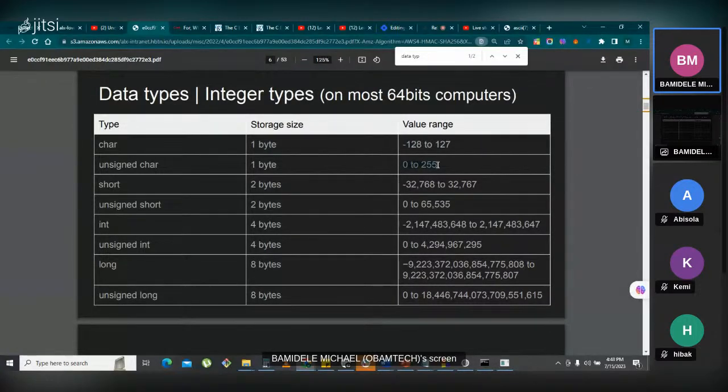Short: look at the storage size and the range of values. For char it was minus 128 to 127, and from 0 to 255 for unsigned. For short, the size changes, it's taking 2 bytes, and the range of values differs from that of a char. It is minus 32,768 to plus 32,767. That is the range for a typical short int taking 2 bytes. An unsigned short, that is, without any sign, takes the range from 0 to 65,535.